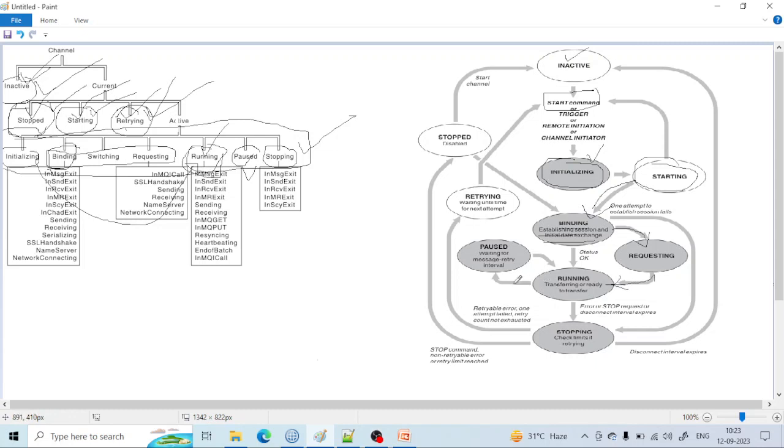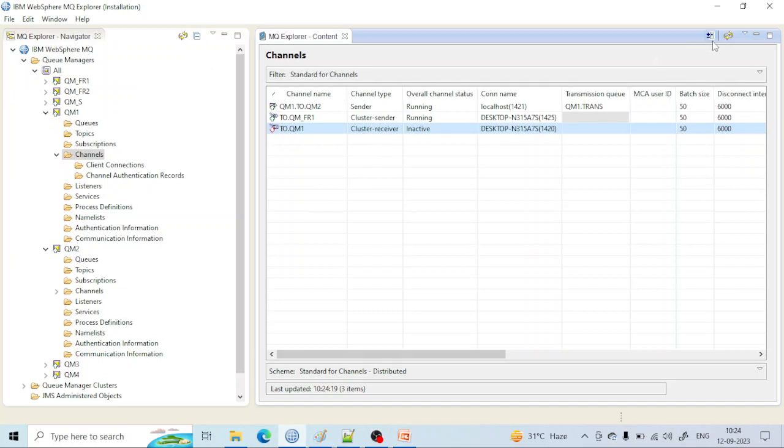In case something happens and it is waiting for the message to retry, then it goes into pause state, and from pause state it will come back to the running state. Now this is the whole diagram of the channel, and this is the whole structure of what I explained through MQ Explorer. Hope it is clear to you.